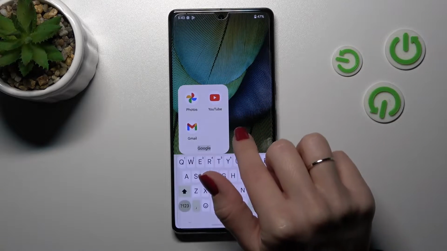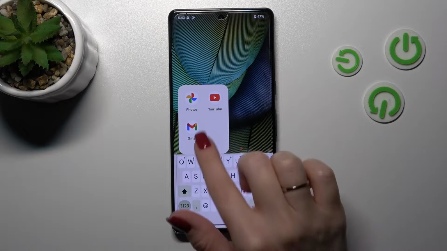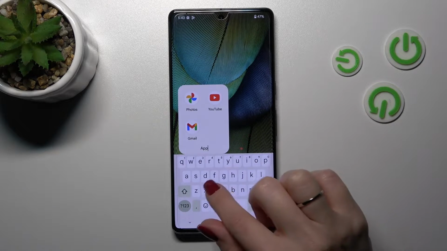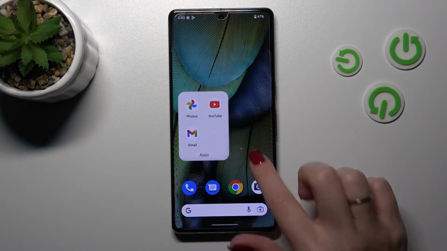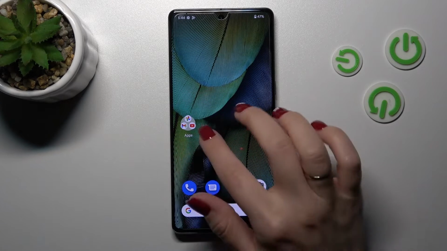So just to give a name or to rename the folder, we should click once on the name, and after that enter the new one. For example, let's use the apps folder.